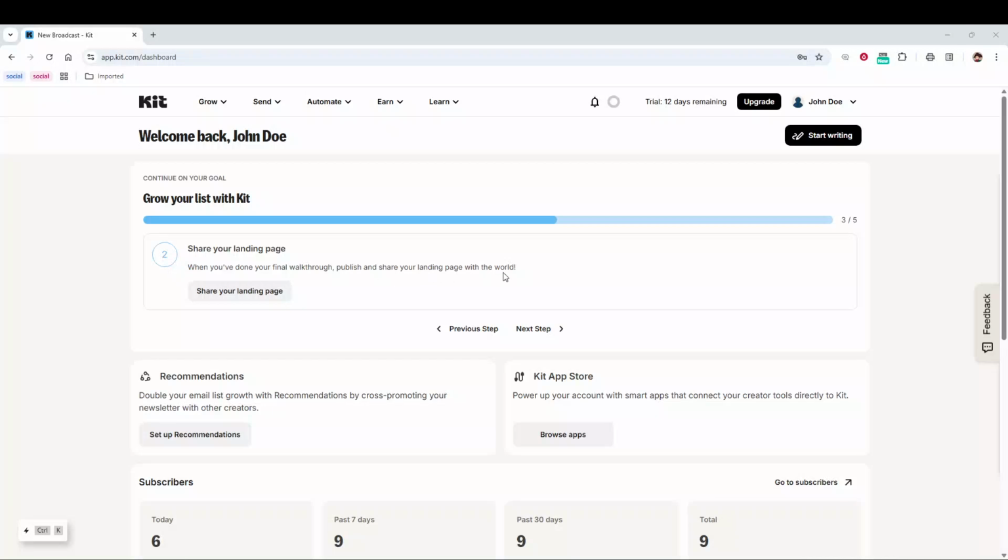In today's video, I'm going to teach you how to make a landing page with Kit. We'll walk through the current workflow step by step, so by the end, you'll have a finished, shareable landing page that can start collecting subscribers for you right away.